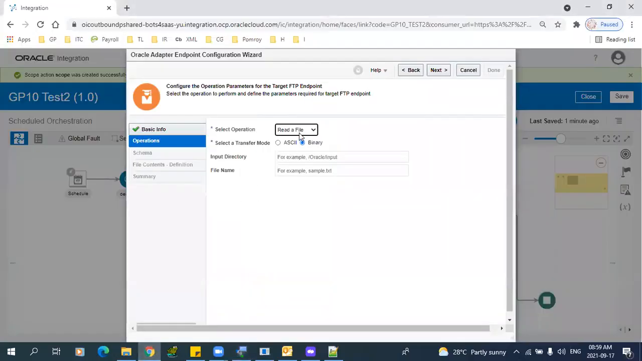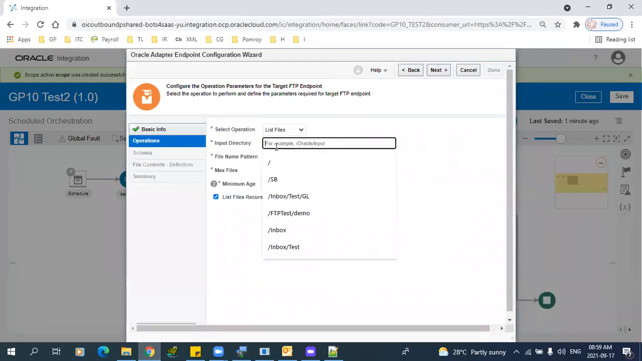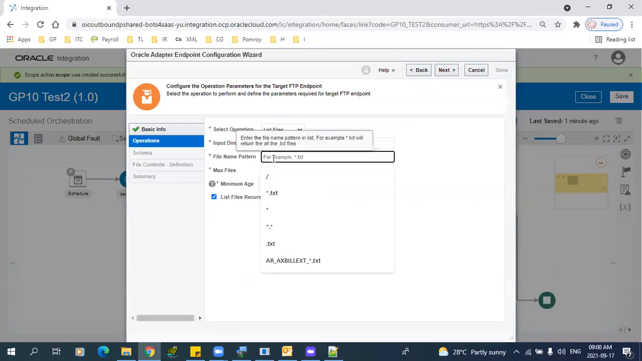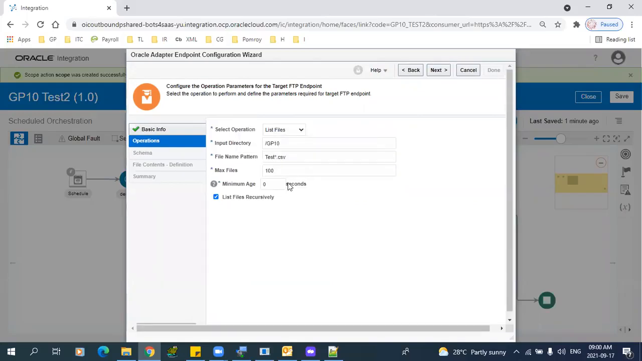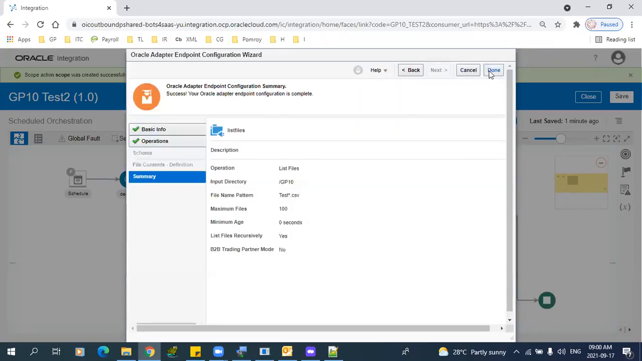The count. So I'm trying to perform list files first, with input directory /gp10 and the file name pattern test*.csv. Okay, so a maximum of 100 files will be allowed at a time. Minimum age we will discuss, we'll see later. List files recursive is nothing but file by file. Click on next and then done.